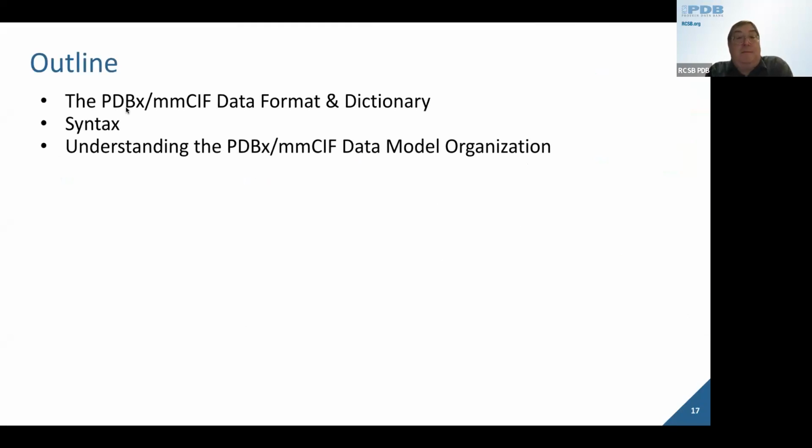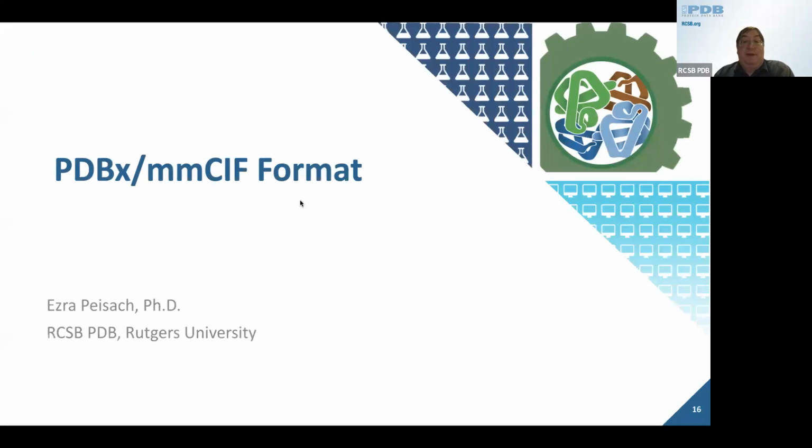So I'm going to talk briefly in my time about the PDBx mmCIF data format and dictionary. I'll give you some examples of syntax and try to give you an understanding of the organization of the files.